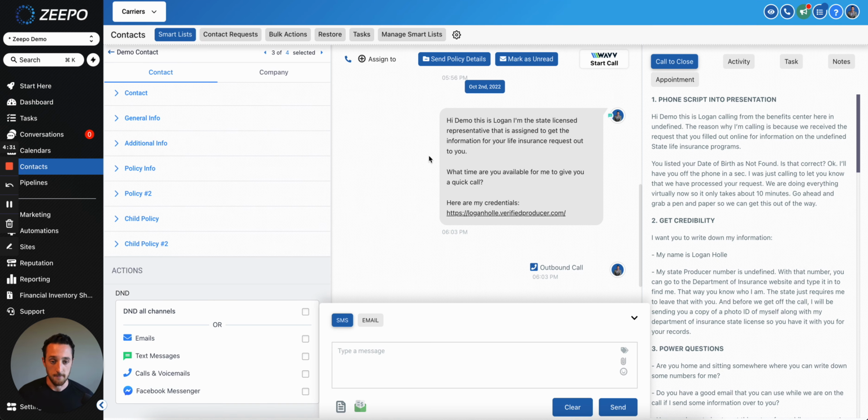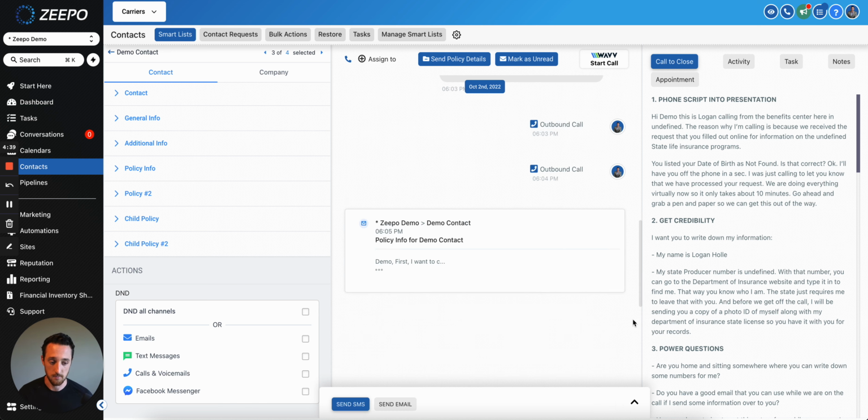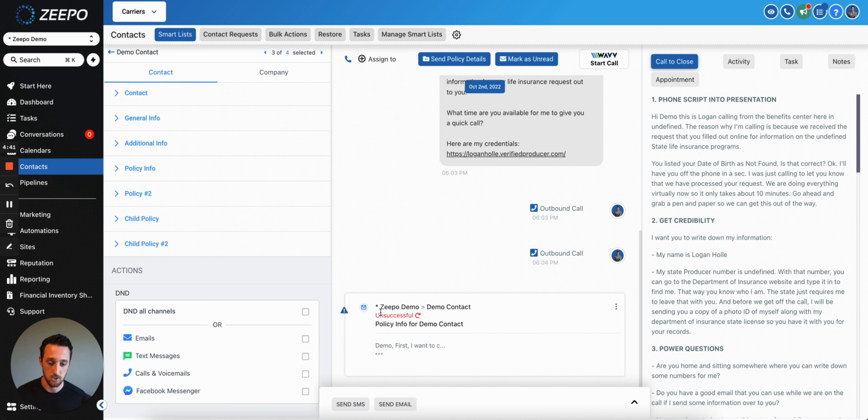Once you're done with that, it's super important to send off the policy details to your client. You'll click this button right here. It'll say sending and then sent. What that did is it puts it into an email and a text automation on your behalf.